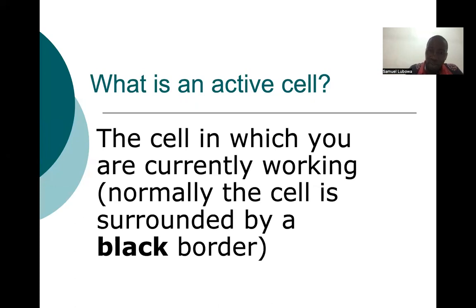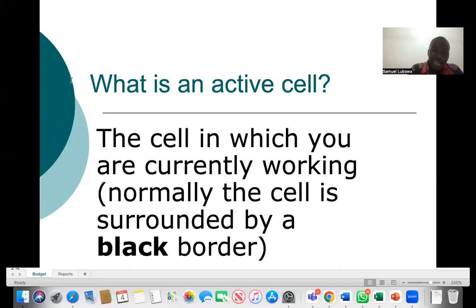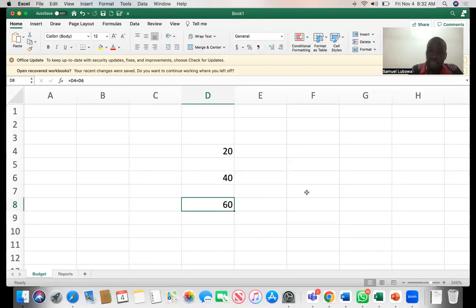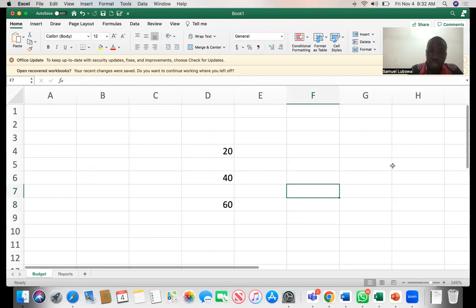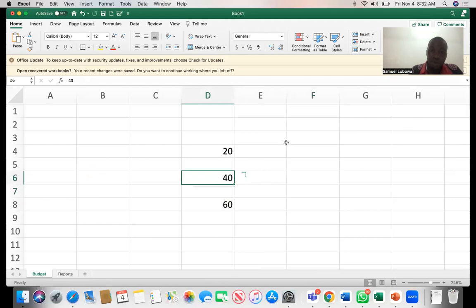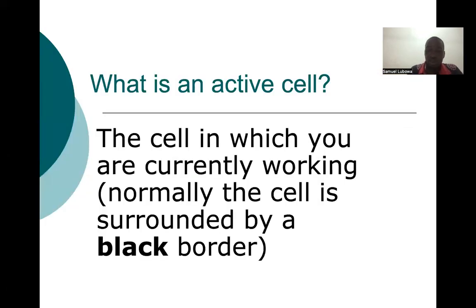Now there is what we call an active cell. An active cell is the current cell where you are, normally highlighted or bold. Now you see the active cell in this sheet is F7. When you come here, the active cell is B6. When you go here, it is G7. You get, it is even different from the rest. So that is the active cell.